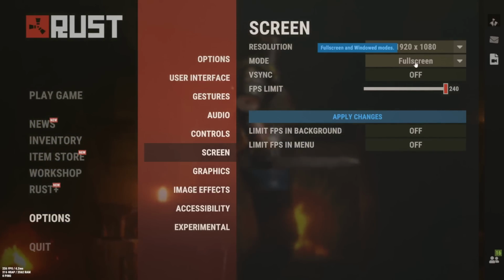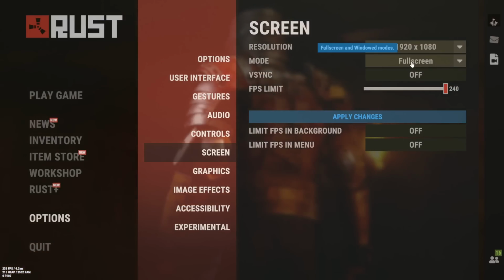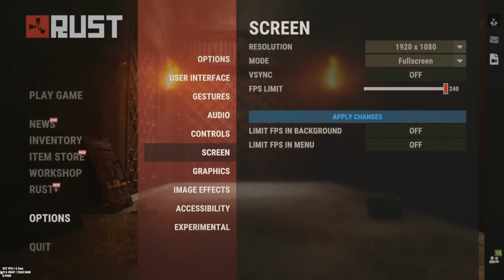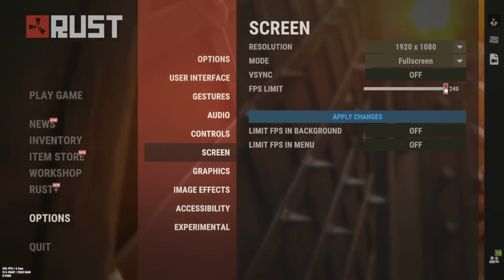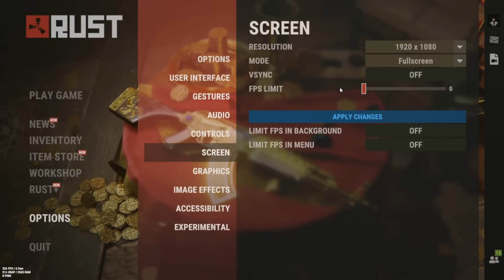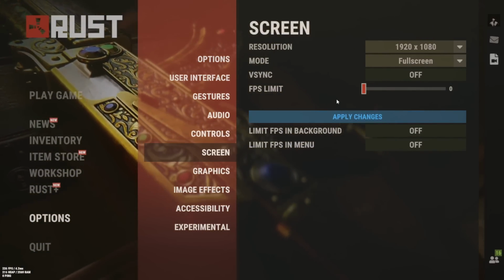You're going to have this at full screen. Please do not change it to windowed. Have it at full screen mode for less input latency. Then you have this over here. As you can see that my FPS is limited right now over here to 240. If you put this to 0, you can then uncap your FPS and you'll get unlimited FPS in this game. And then you're going to click on apply changes.